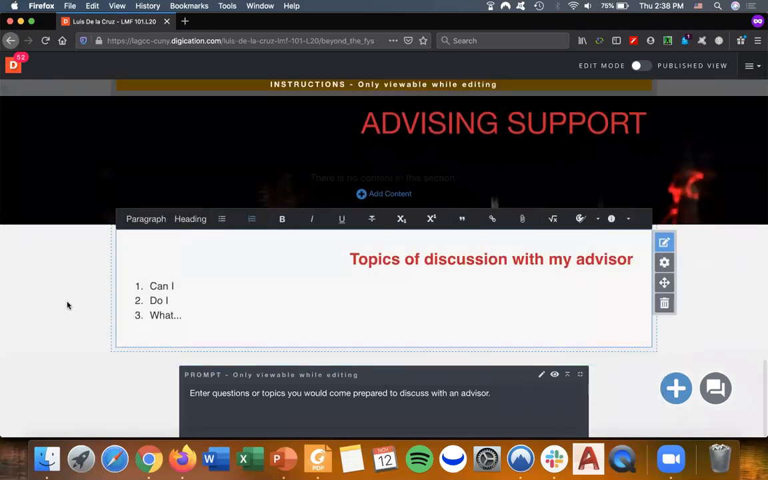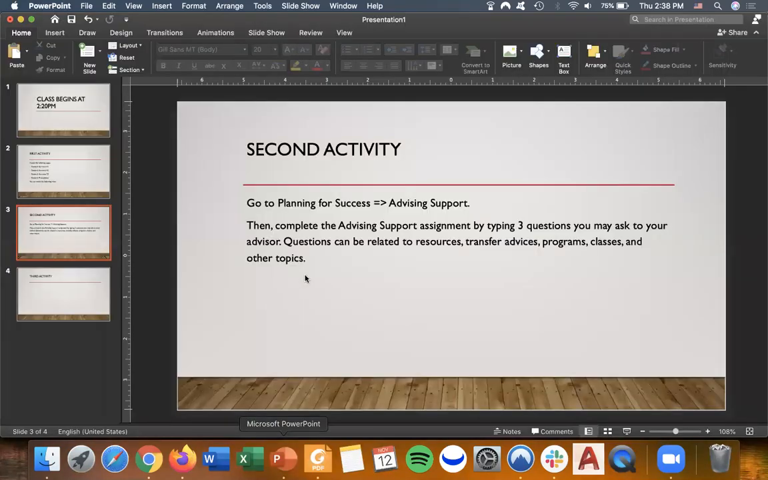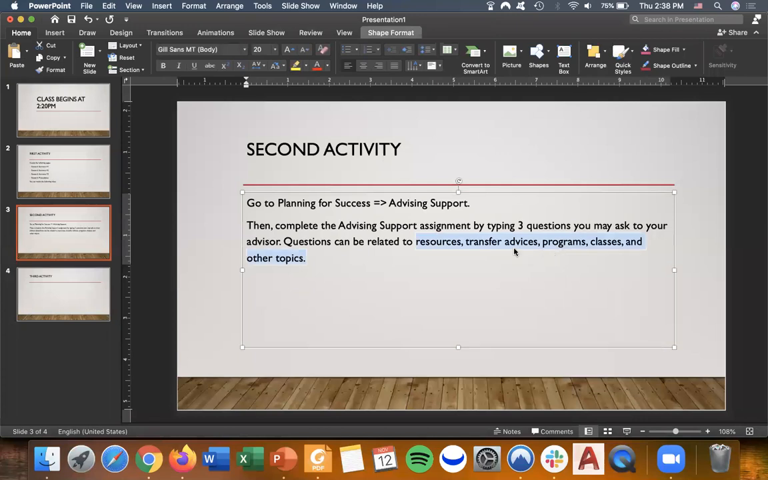So if there is any question, please let me know now. So far, I assume that all of you already typed these 3 questions that can be related with any topic. As I mentioned, it can be related with resources, transfer advices, program, classes, or anything related with your major or another major that you're planning to change to.